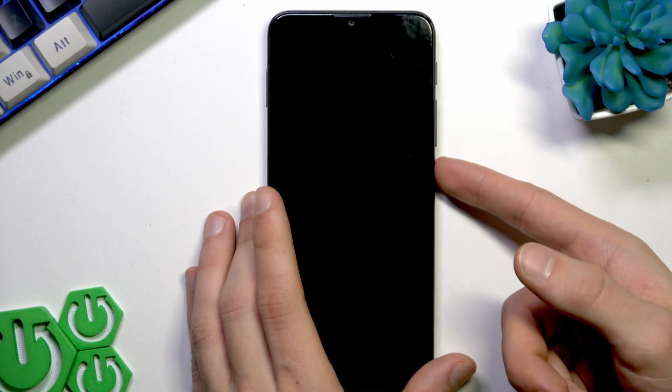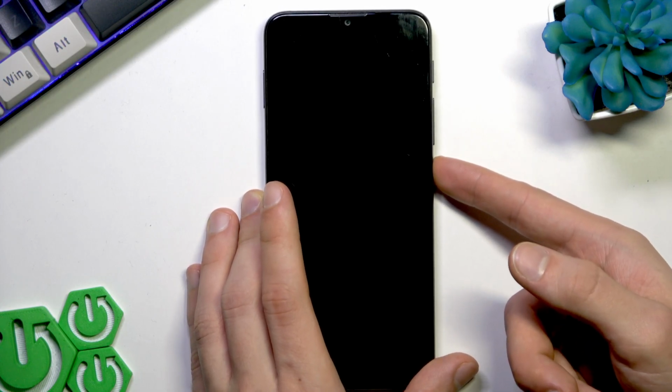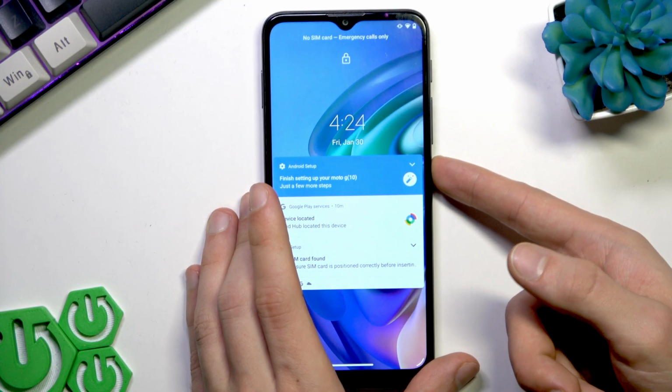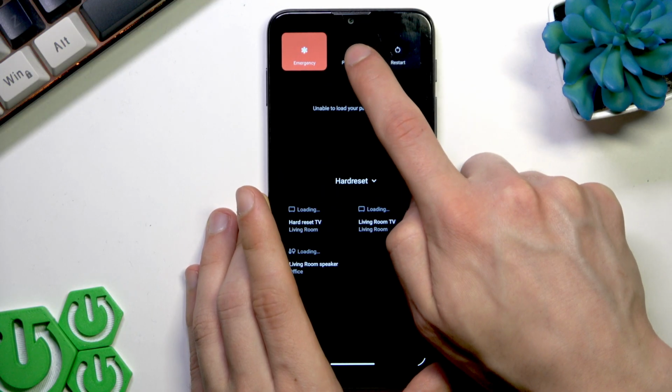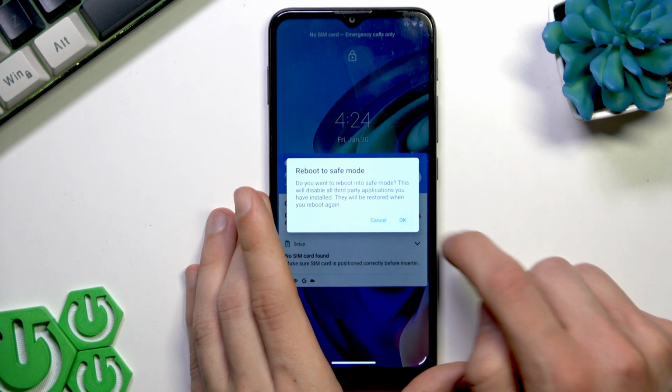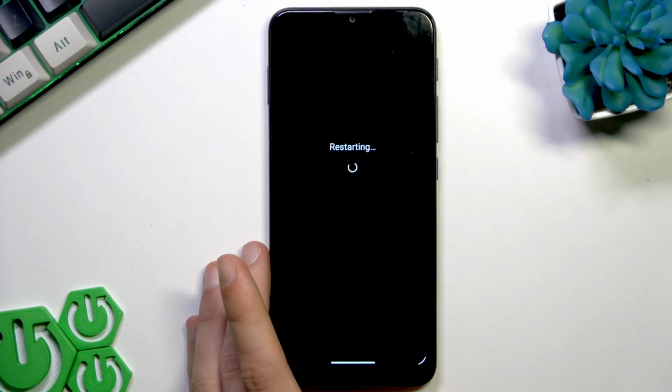And in order to access the safe mode, you're gonna have to hold down the power button for a couple of seconds to open up the power menu, and then hold your finger down on the power off option and tap OK to reboot to safe mode. Then wait until your phone is restarted.